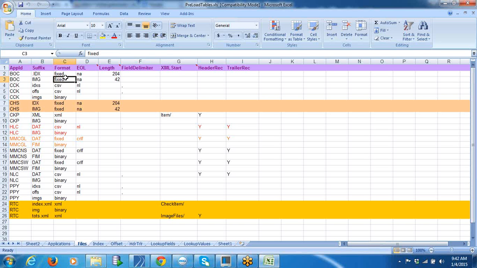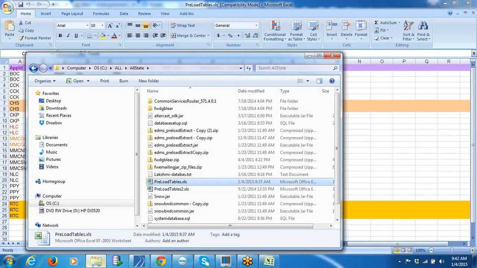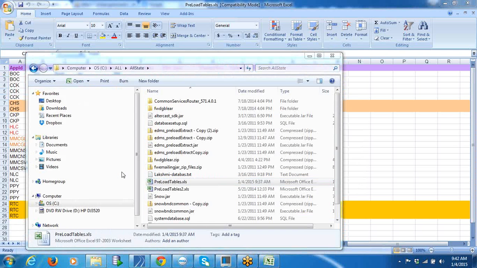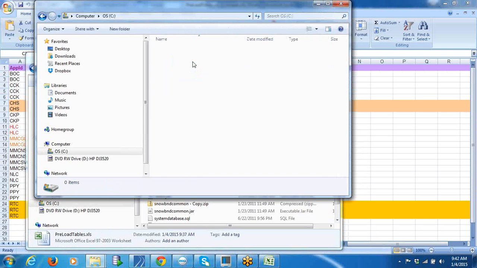Okay. So they're sending us like 3 types of files. One is a fixed format, another one is a delimited format, and the other one is an XML format. Okay. So fixed format file means it would be in this way. I will show you one text file.